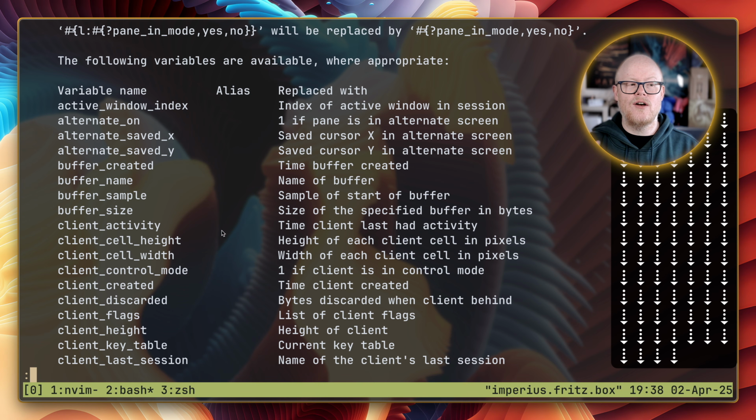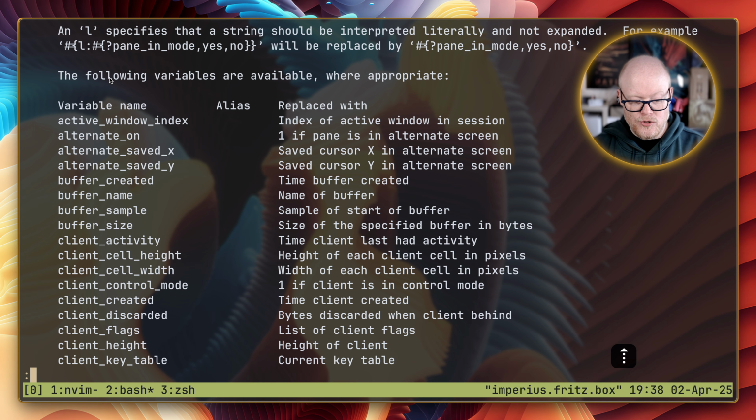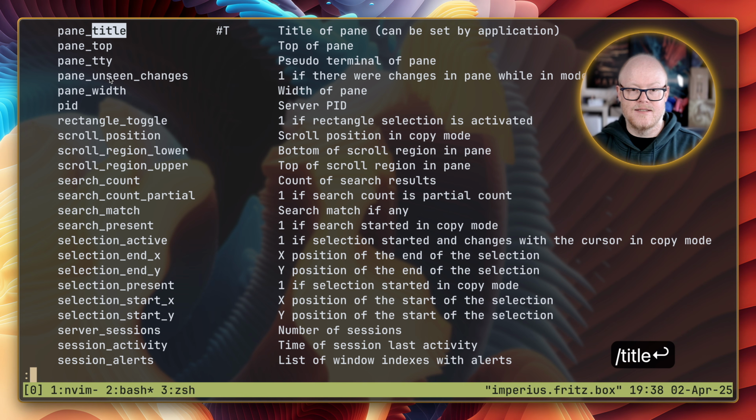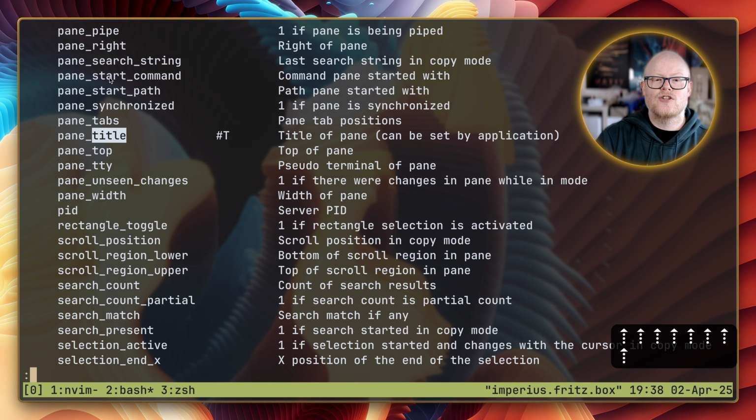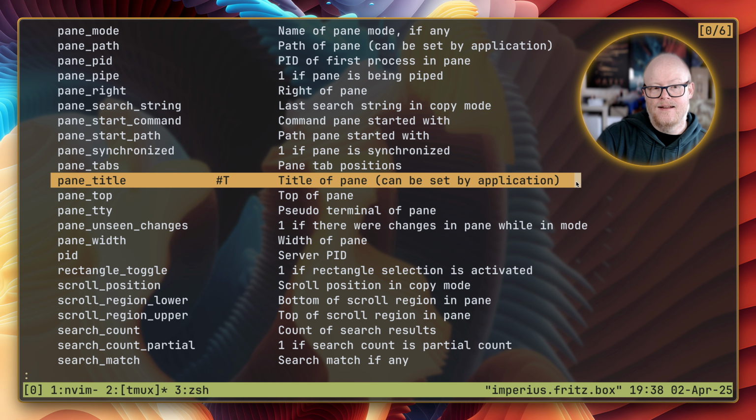And if we scroll down a little, we get all different kinds of variable names here that we can use. And the one that we search for is something like the title. So let's search for that. And there is one that is called pane title, and it has a short form as well, which would be #T, or we could use the long form, which is pane title.